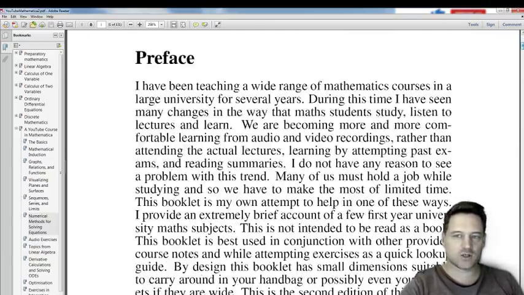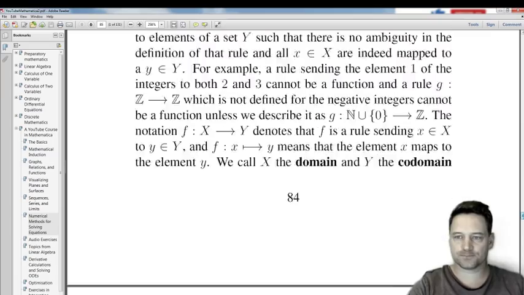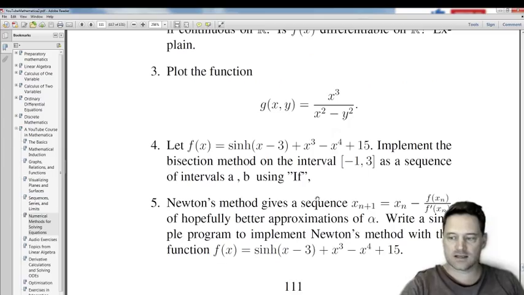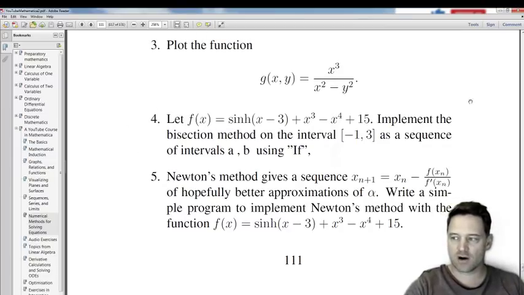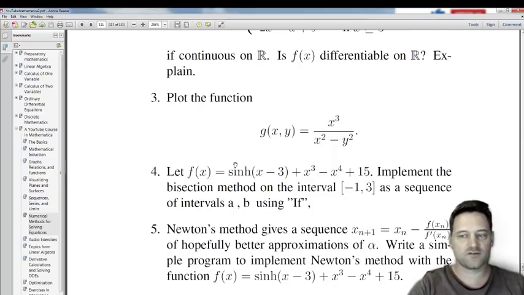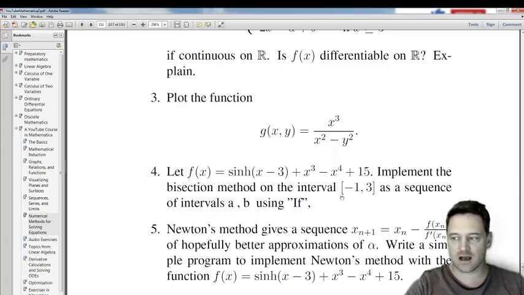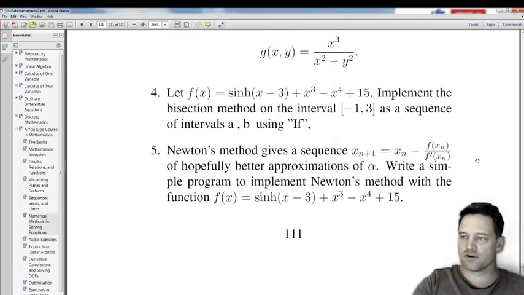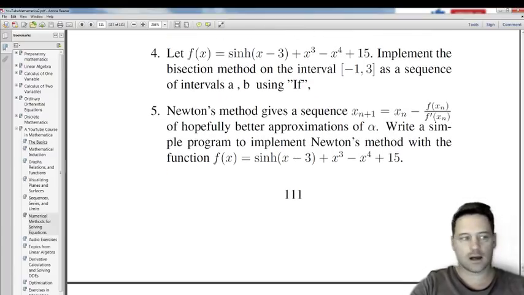I'm up to page 111 of this workbook, and I'll show you the exercise in a moment. This is a numerical exercise, in the section numerical methods for solving equations. Coming down to question 4, it asks us to implement the bisection method on the interval -1 to 3 as a sequence of intervals a, b, using an if. That is a little bit of a hint for a much bigger problem, so let's work through this. I'll put this up at the top and we'll get on with it.